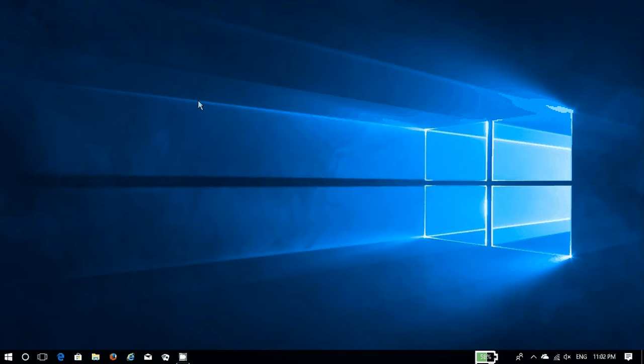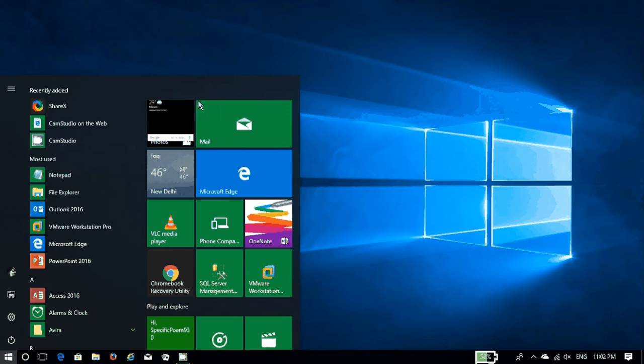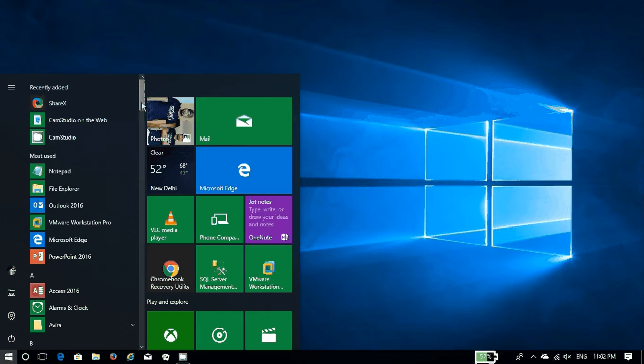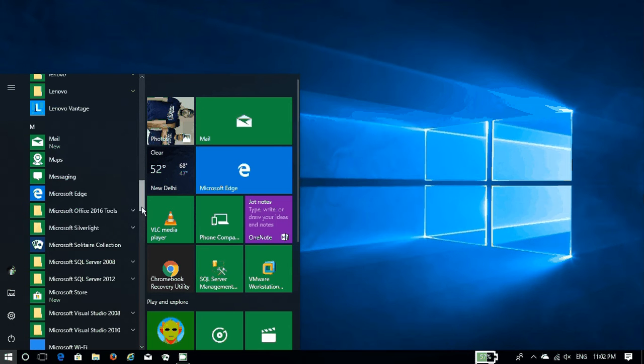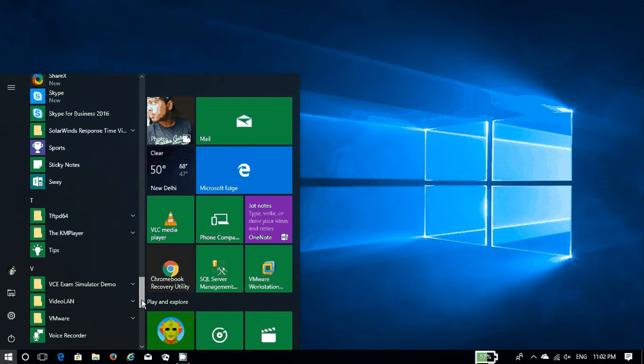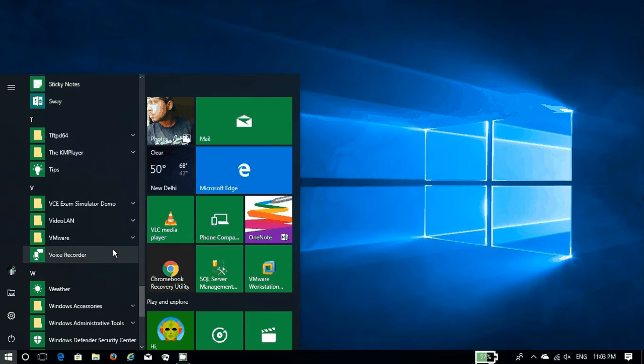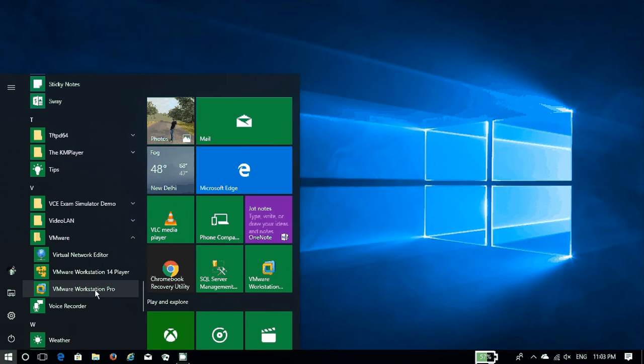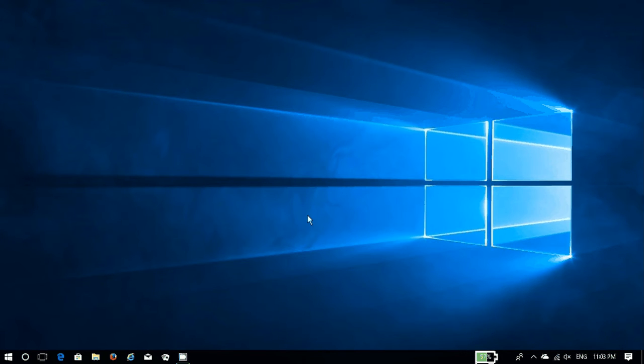Let's see. For that, you have to start VMware Workstation Pro. You can click on VMware Workstation Pro from the start menu, or you can scroll down, go to the VMware folder in the start menu, and then click on VMware Workstation Pro. Alternatively, you can find a shortcut icon on your desktop as well.